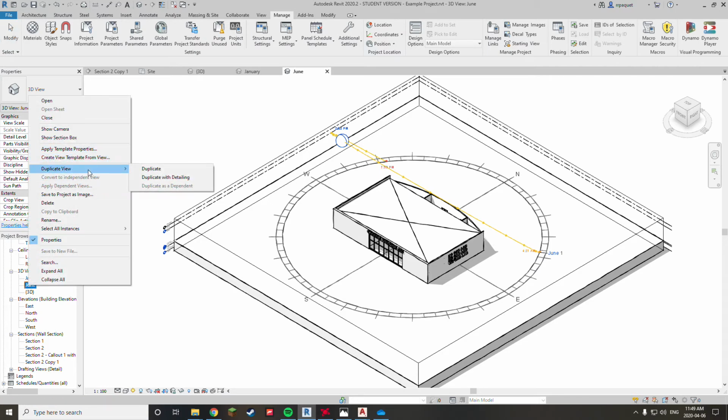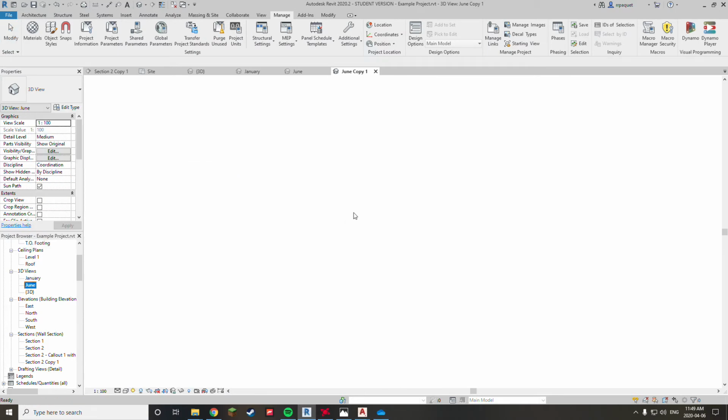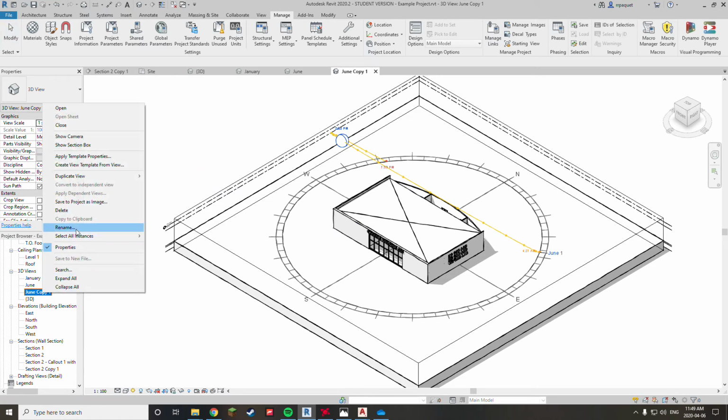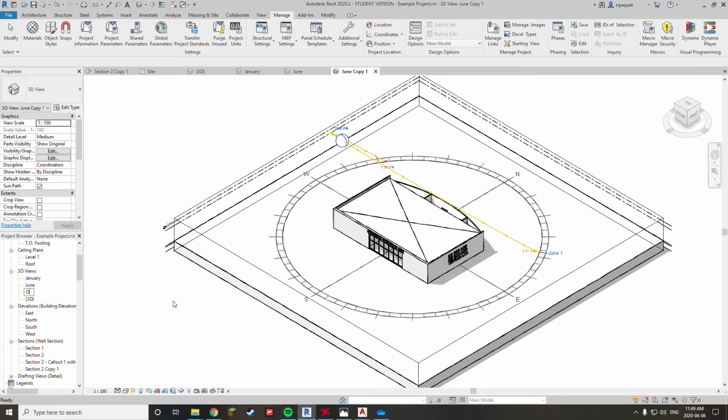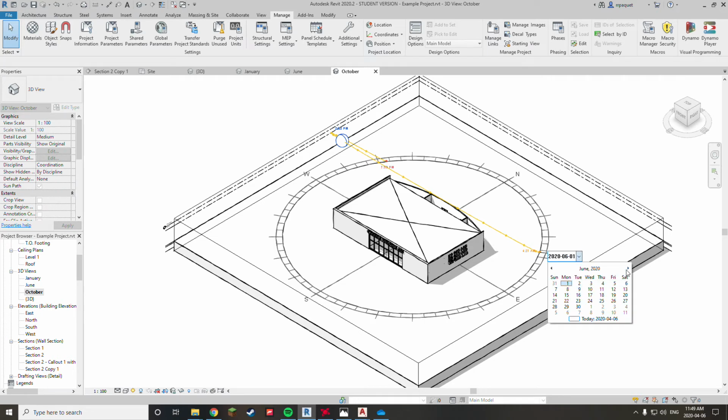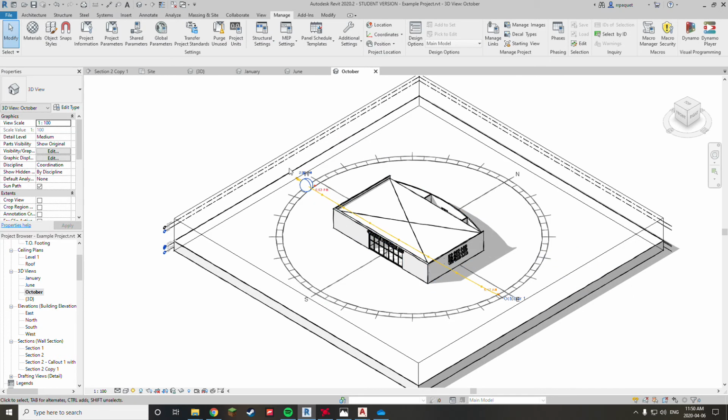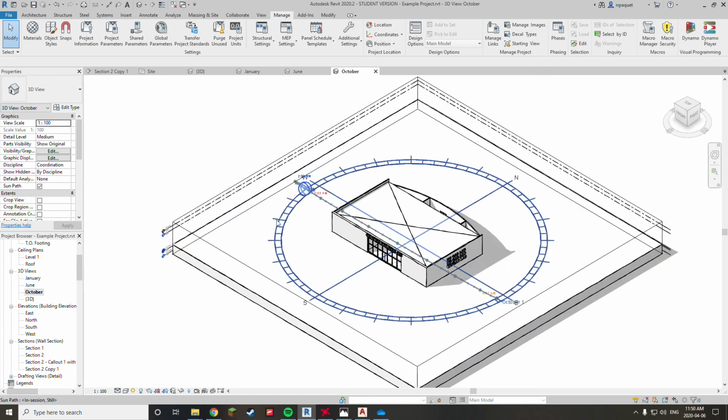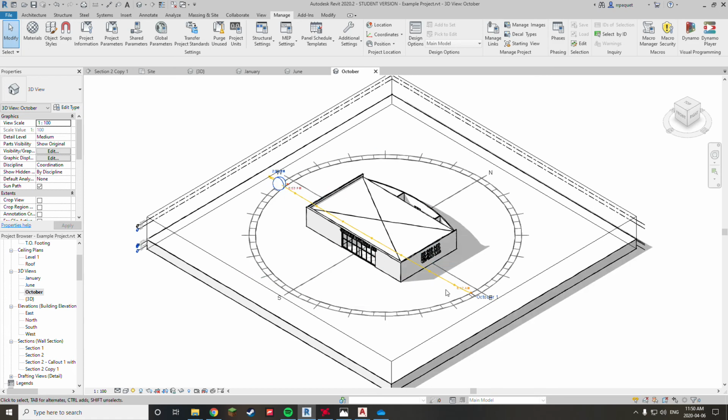Right click, duplicate view, detailing. And let's call this one October. Same process. I'll choose a date. Let's say October 1st, sure, click again. And of course the path has changed yet again at 2 o'clock. So through doing this, eventually you'll have a series of these monthly drawings showing the path of the sun traveling across your building with its shadows, and they will get deposited onto a sheet.